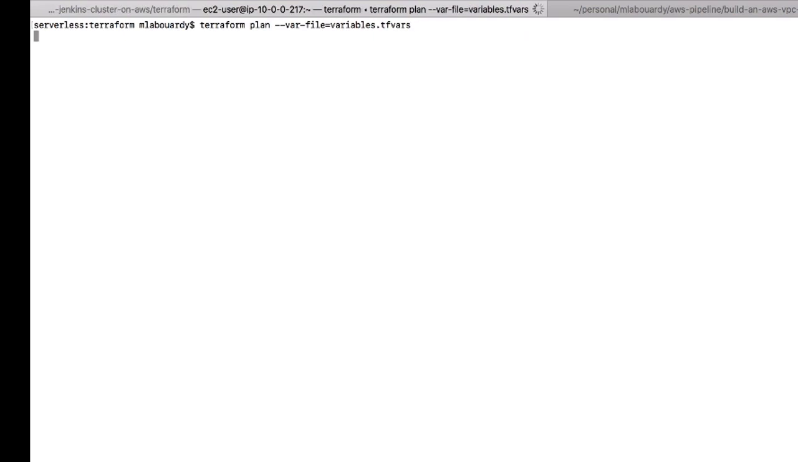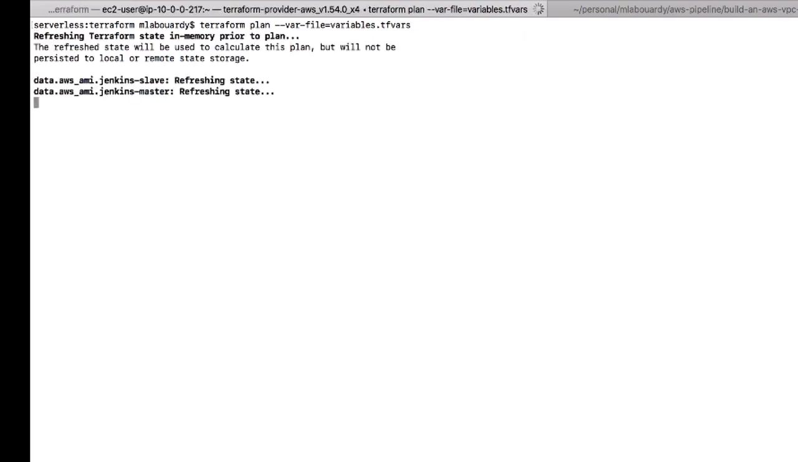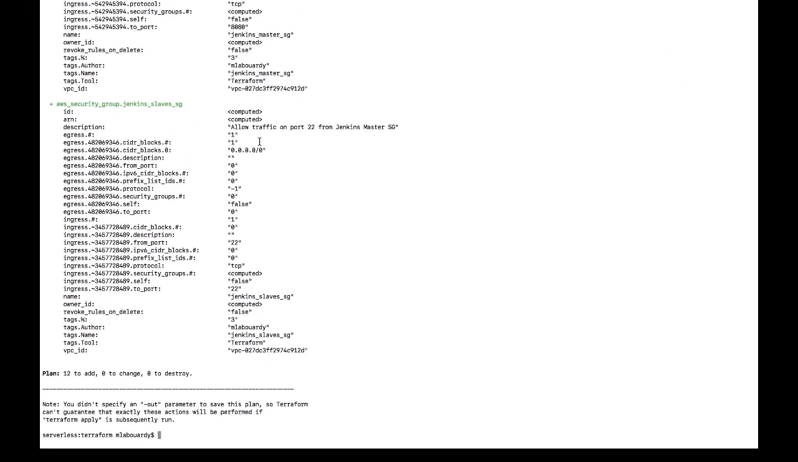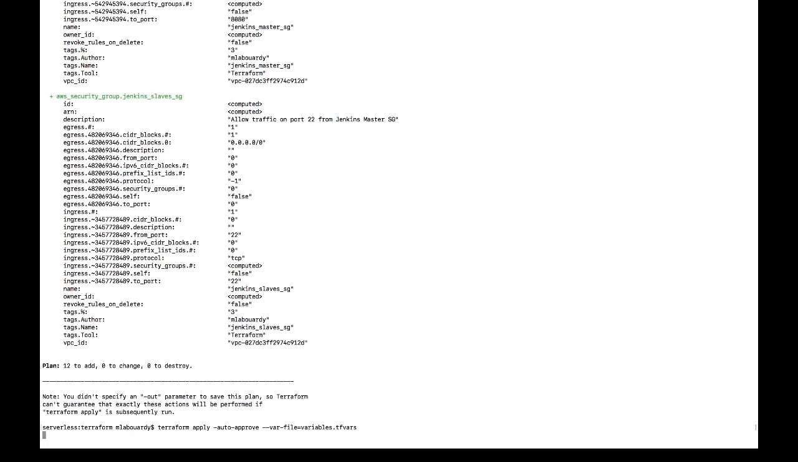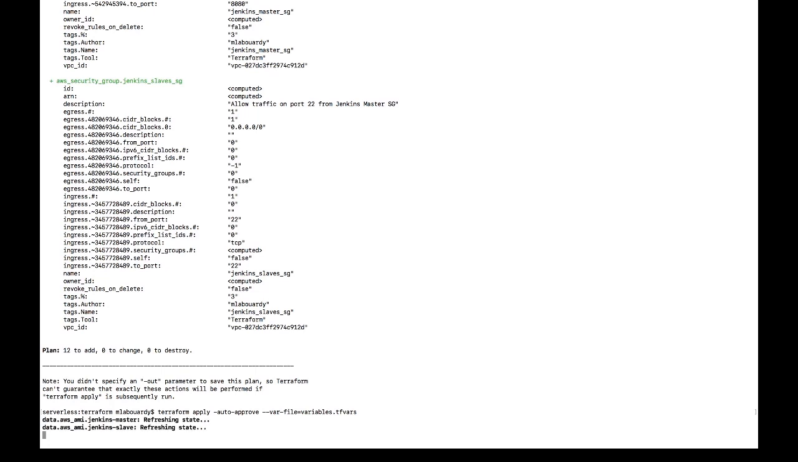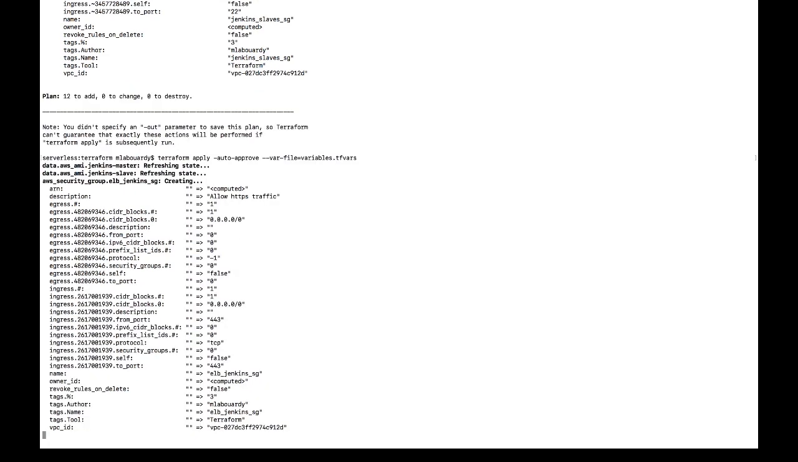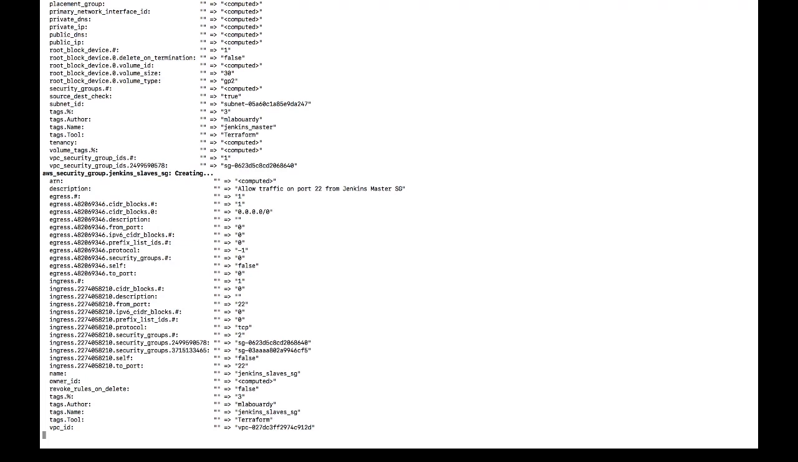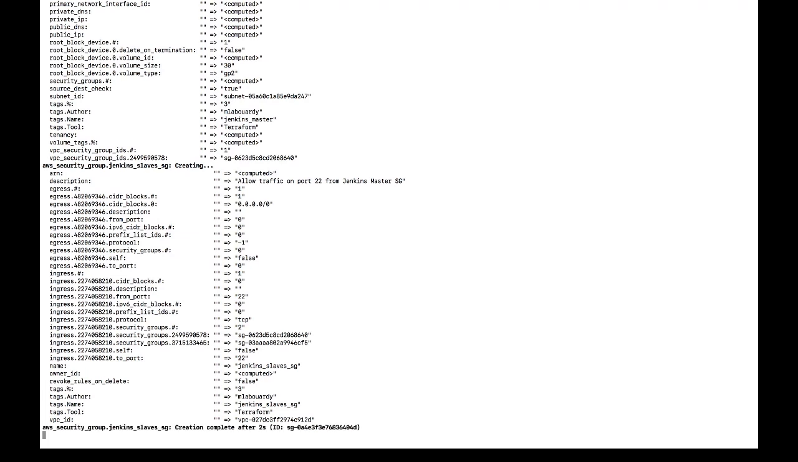So Terraform will create an execution plan, and it will show you all the resources that it will create in advance. So once you are okay with the changes, apply them by typing terraform apply. And once again, you need to give it the variables file. So now Terraform will create the resources, and it will take a few minutes to finish creating all the needed resources.